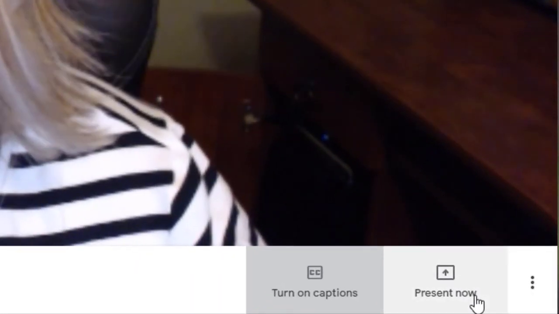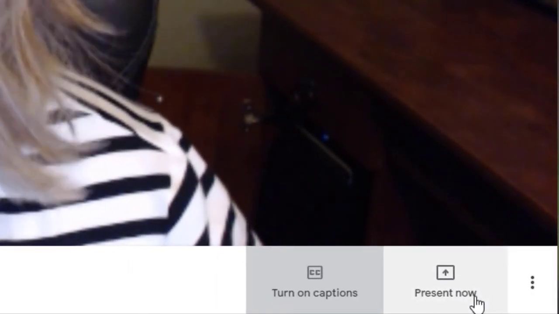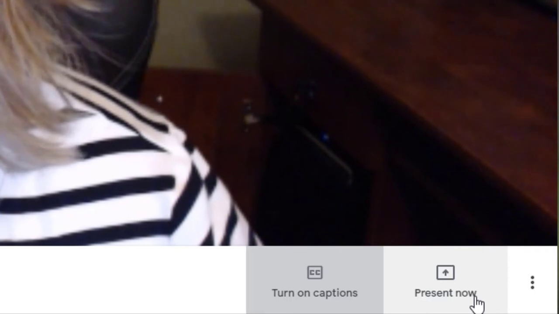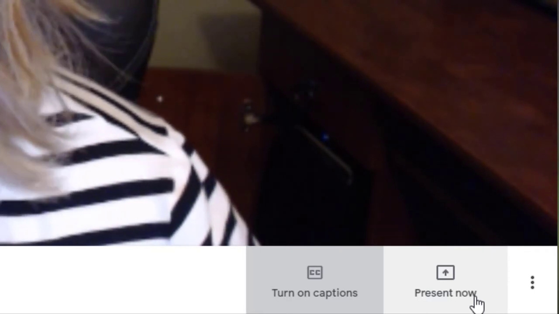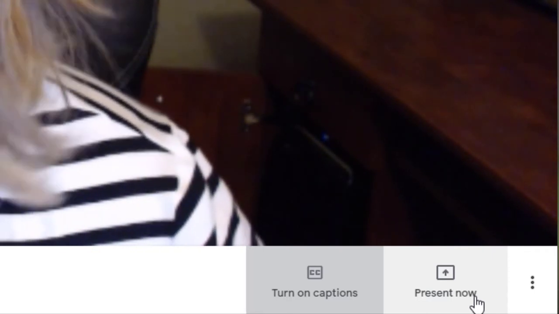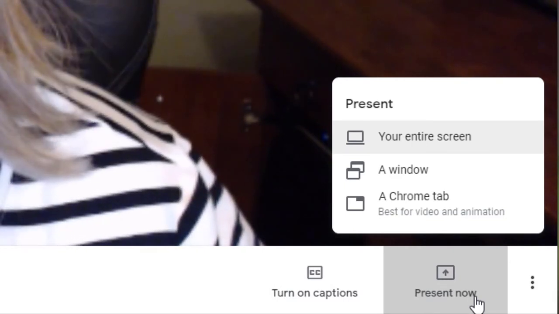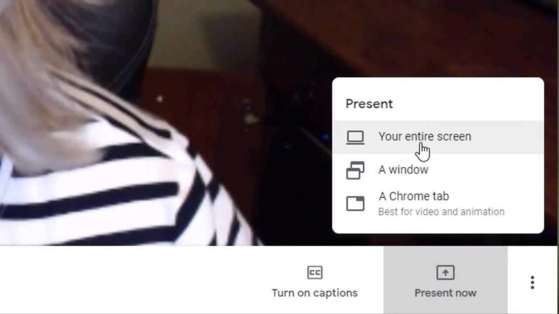The other option to the right is presenting. I would like to go ahead and show you this because this is a great tool if you are using this in a meeting or talking with students or parents and you want to bring up something to show to the group. So when you click Present Now, you are given various options. One of the options is your entire screen.